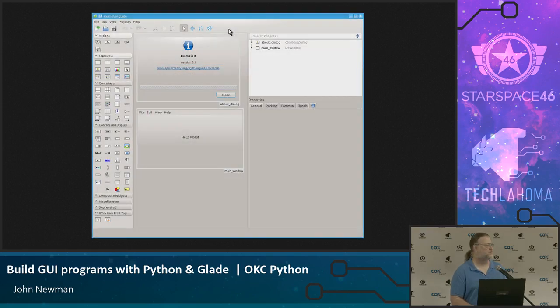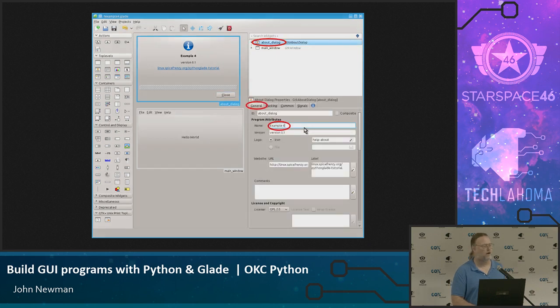So we start with the example 3 Glade file. This time I remembered to change the about dialog first. It's really about the order I did it when I was creating the slides, and I'm loath to go back and redo the old ones.